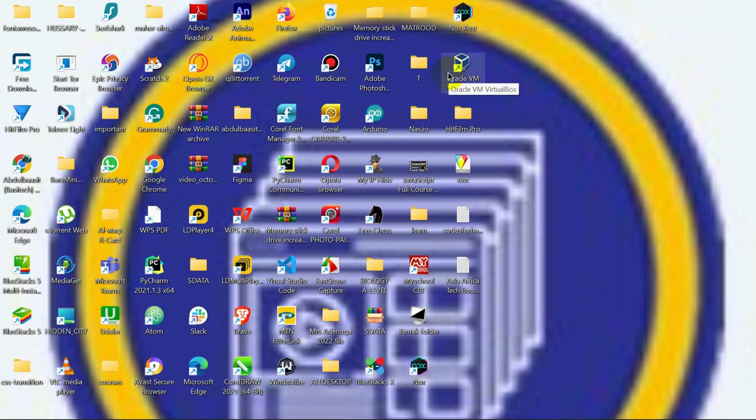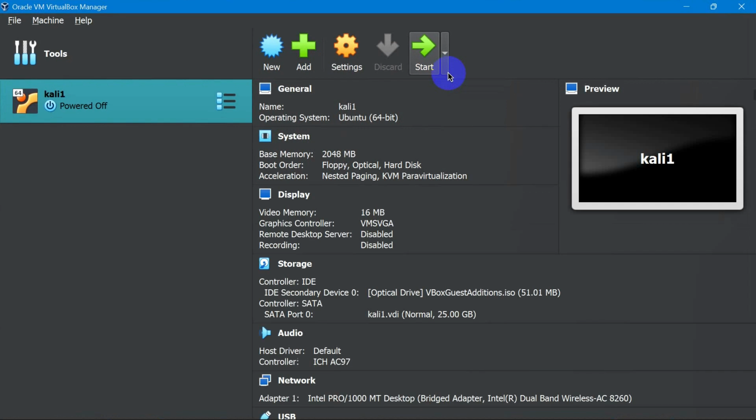This is the latest VirtualBox. It looks different from the older VirtualBox versions. I've written 6.0 and so on. This is the latest VirtualBox. You can see it's very slick, very good. So this is how you do it.